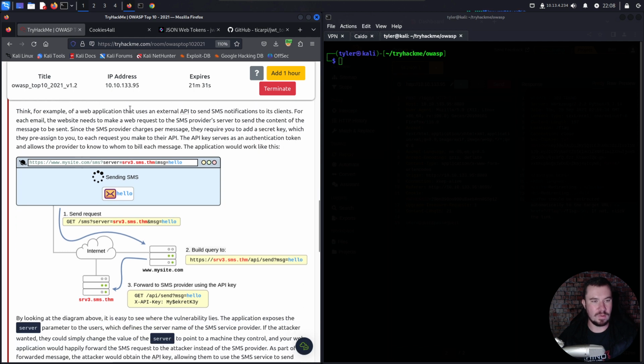Think, for example, of a web application that uses an external API to send SMS notifications to its clients. For each email, the website needs to make a request to the SMS provider's server to send the content of the message to be sent. Since the SMS provider charges per message, they require you to add a secret key which they pre-assign to you to each request you make to their API. The API key serves as an authentication token and allows the provider to know to whom to bill each message.